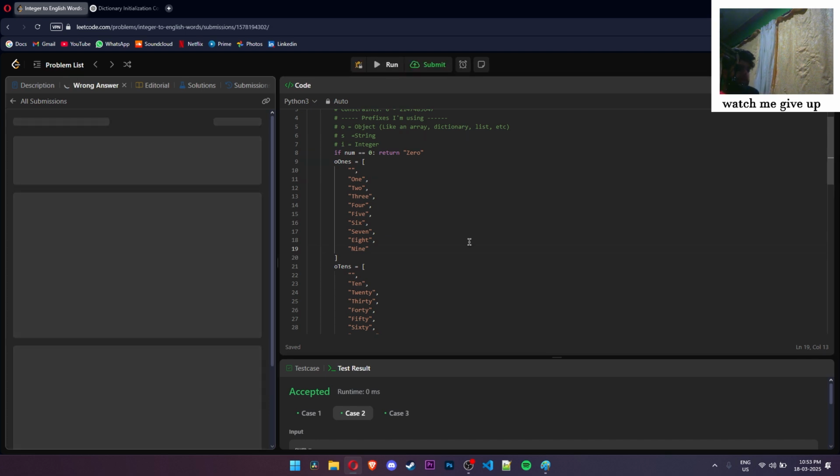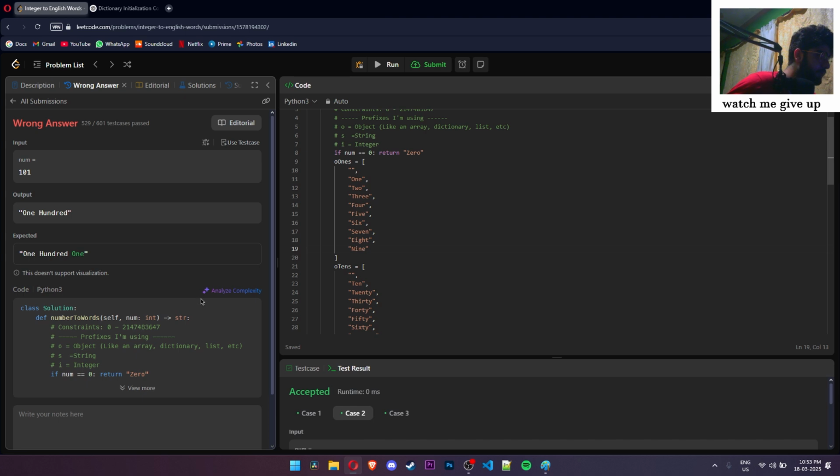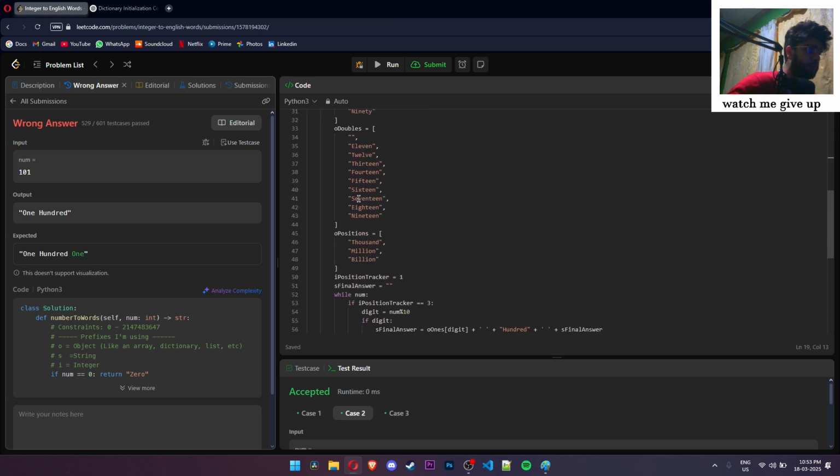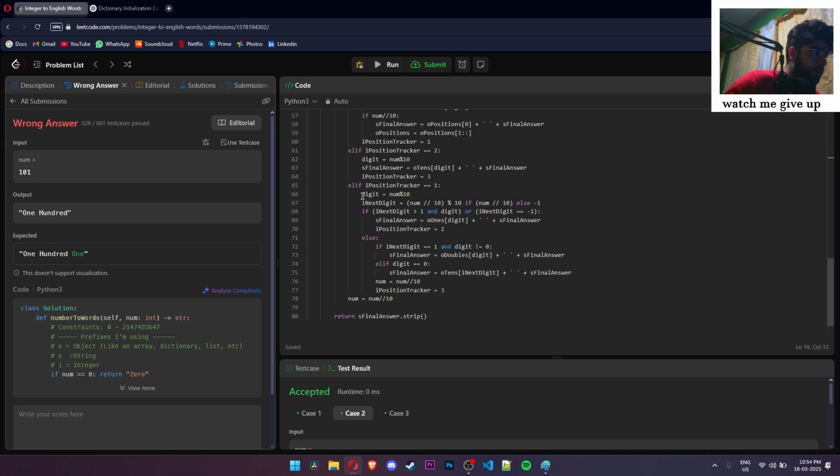So let's go through these issues one by one. 101, and it gave the output of 1. That shouldn't happen, but okay. Number equals 101. So position tracker is all the way at 1. So, did I not cover that? Okay, so digit is 1. Next digit is 0.